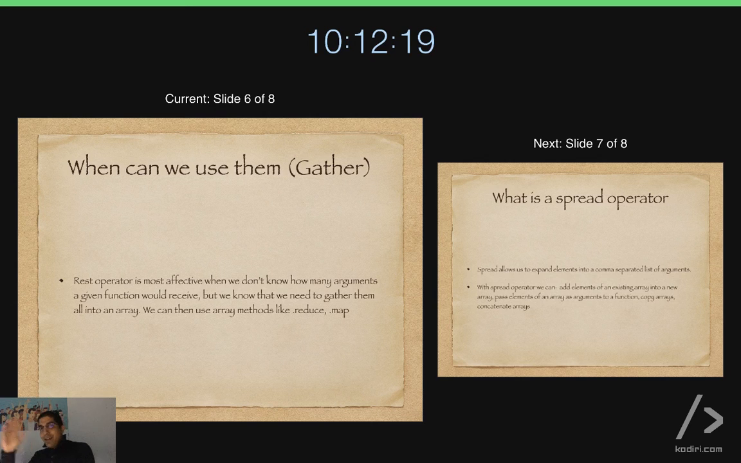And here I've put another slide to explain when we can use them, and it's called gather. The REST operator is most effective when we don't know how many arguments a given function would receive, but we know that we need to change them into an array, so we can use array methods like reduce and map to further evaluate the function.